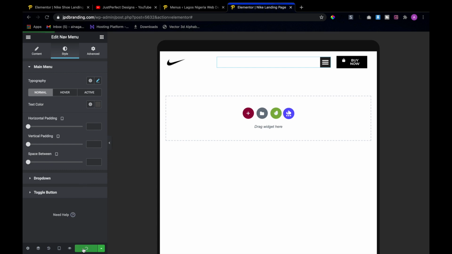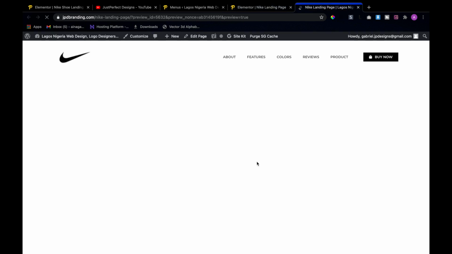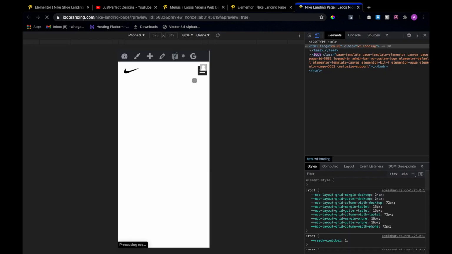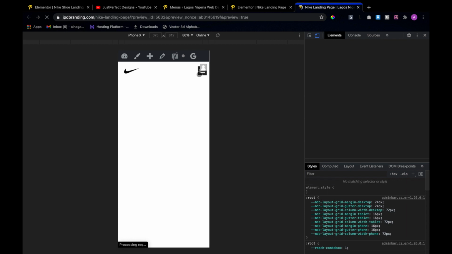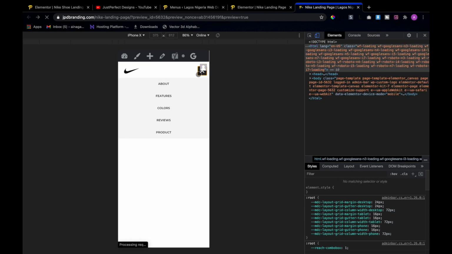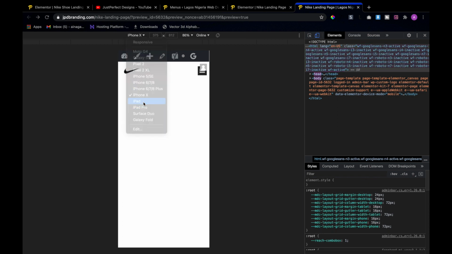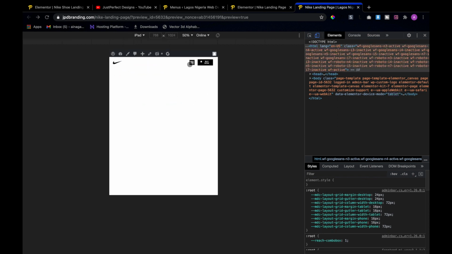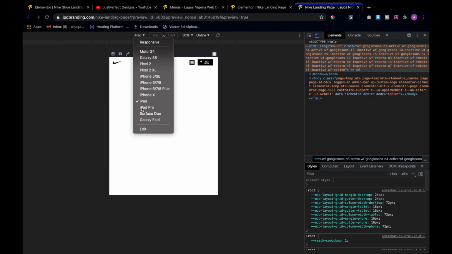Let's update it and preview it on another tab. Okay guys, so this is what we have presently right now. Let's inspect and see the other versions. So this is the mobile version, and as you can see, it is responsive. Now let's see the tablet version. This is the tablet version. And as you can see as well, it is awesome.